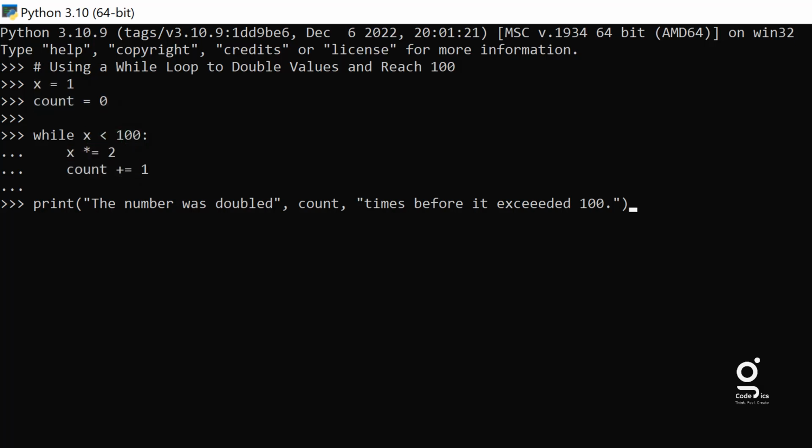Once the loop finishes, we print a message to let us know how many times the number was doubled before it exceeded 100. Let's run the code and see what happens. As you can see, the number was doubled 6 times before it exceeded 100.